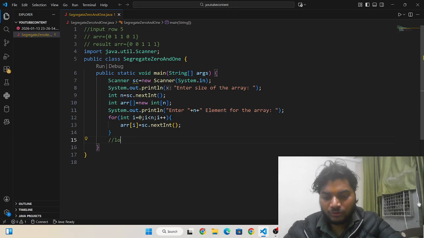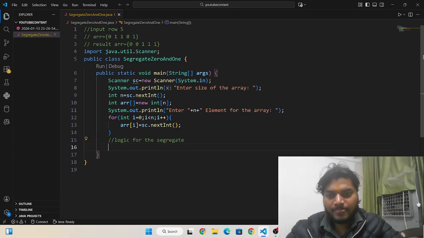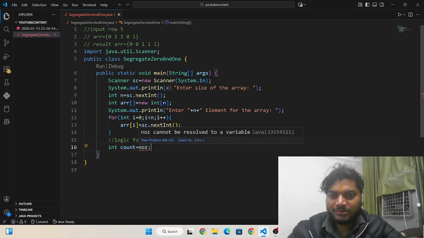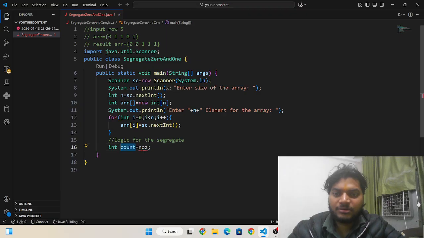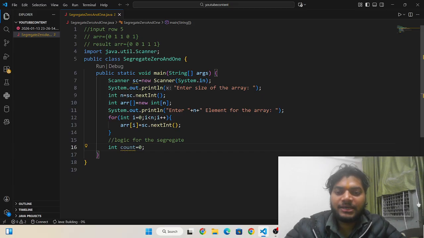Okay, and now I have already taken the size and the elements, and I need to write the logic for the segregation. I need to store int count, which is the number of zeros. I have initialized count with zero.